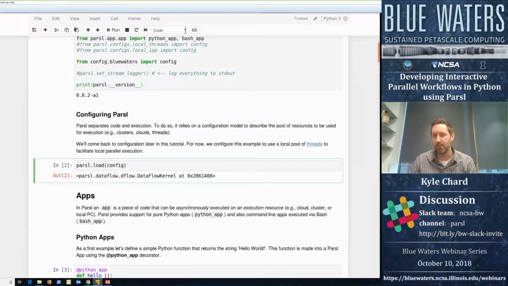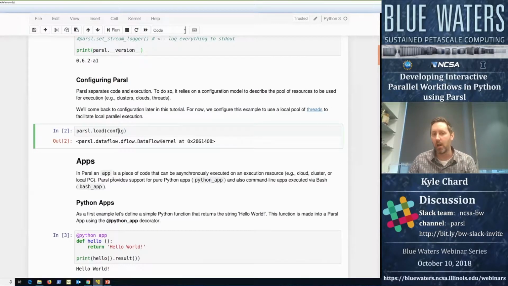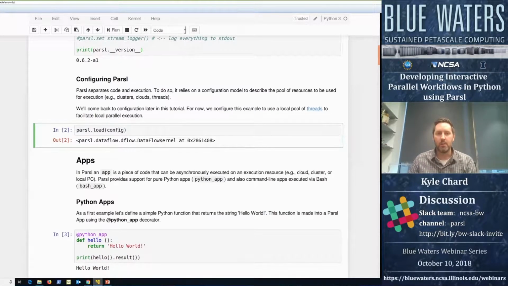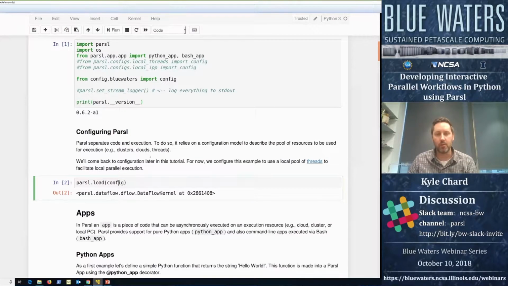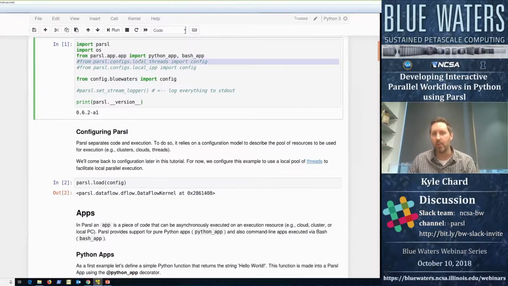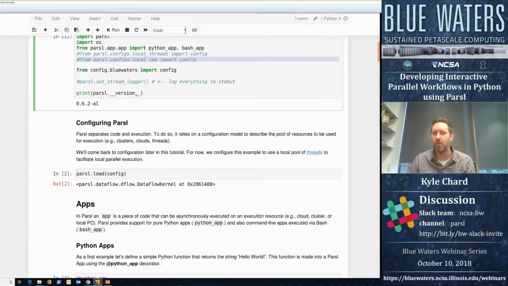So I'll come back to the config model towards the end and show you how we can change that to use local threads, or even a local pilot job model running on a single node. Again, this should look very similar for those of you that are using the binder tutorial. The only difference here is that instead of using the Blue Waters config, we'll be using either the local threads or the local IPython parallel config, which will just be running on the same node that we have provisioned.